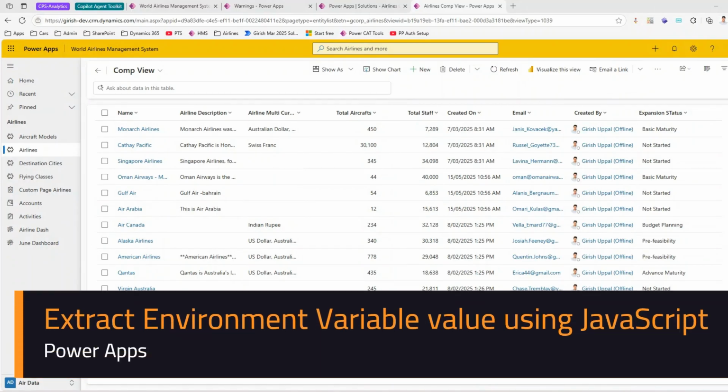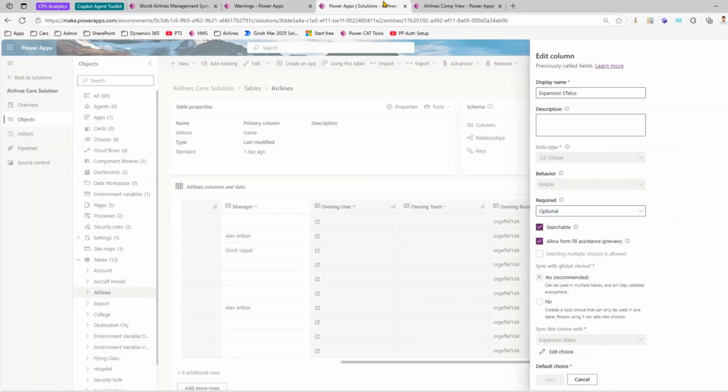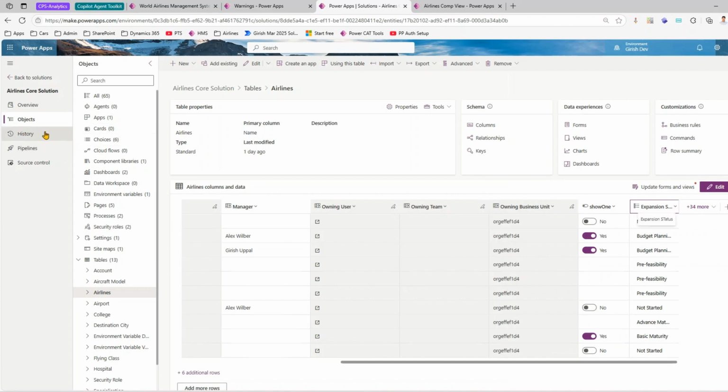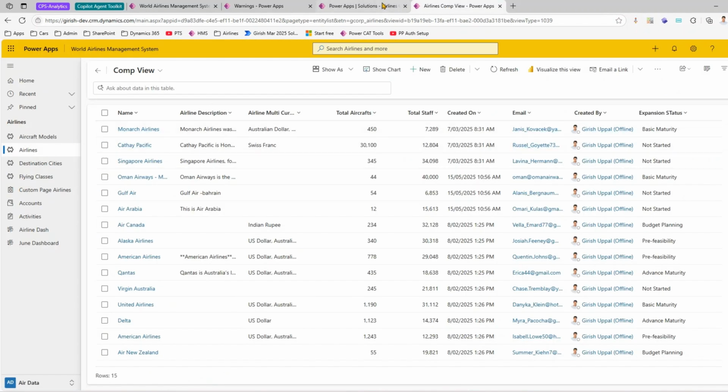In this video, I'll show you how to extract environment variable value in a model driven app using JavaScript. Now, the use case is, first of all, what is an environment variable and how do you create one? So let's go into the solution over here. Now, I'm in Airlines Go solution. I have already built a simple model driven app as you see over here.